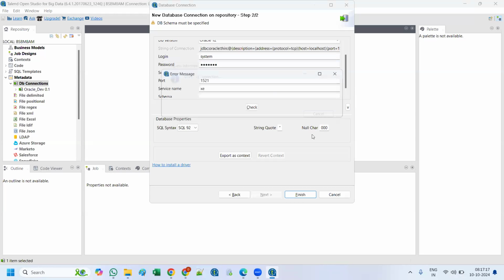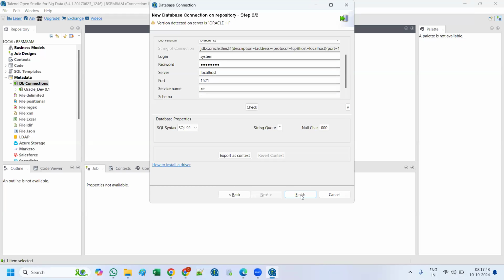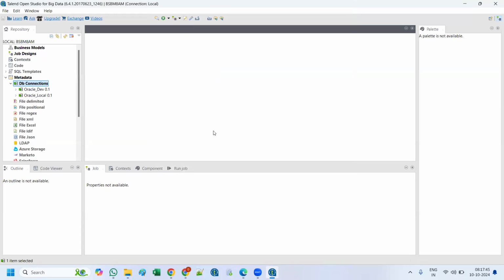Okay, this step is very clear for everyone. Database settings. Check the connection. Connection successful. Yes. Then click on finish. This is the very first step. After that, your work will start.